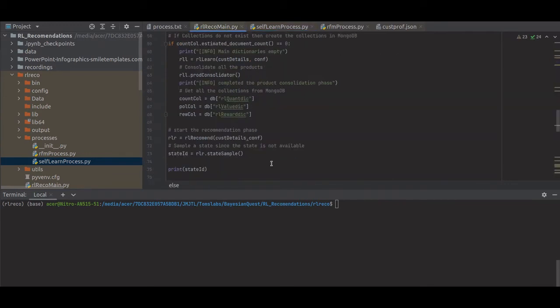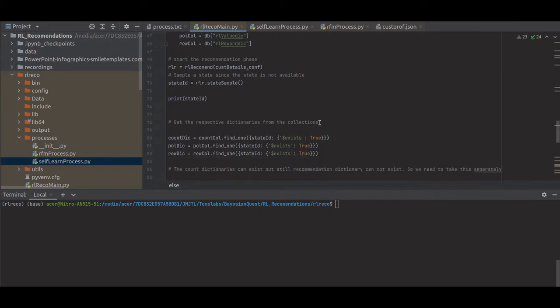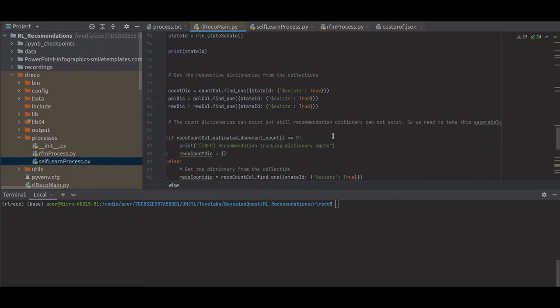We initialize it first, and then we sample a state ID, because we said we have to simulate the state ID, and this is the process to get it. So we print the state ID here. Now the first check is whether the state ID exists in the MongoDB collections. This is the process where we find one, to see whether this particular state ID exists. If it doesn't exist, you get a none value.